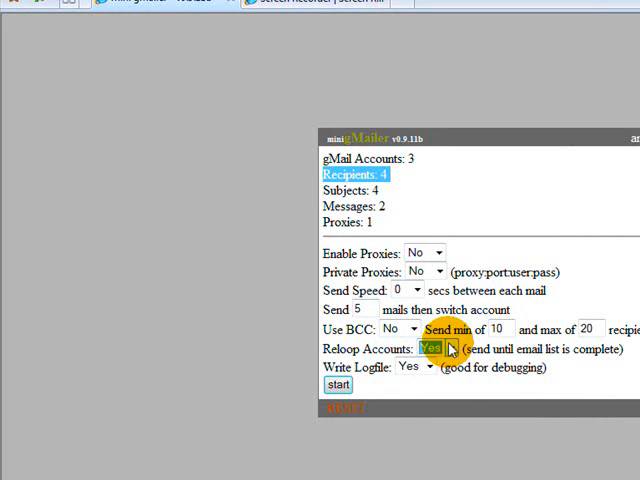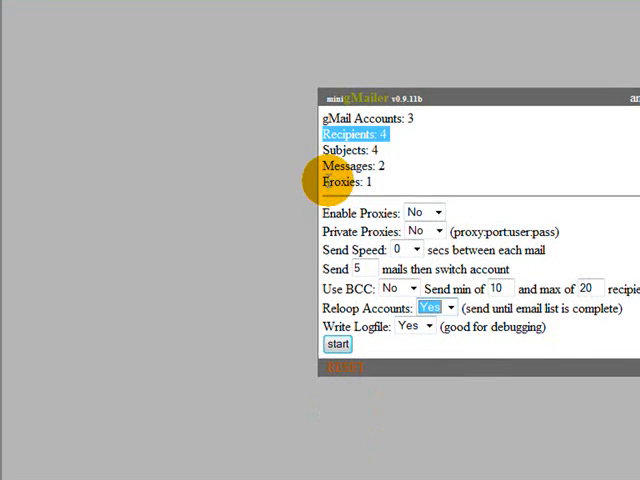Reloop accounts simply means that when you're at the end of the accounts you have in there, it'll start over at the first one again. Write a log file, you want to use that as yes, because that's good for debugging, meaning it'll tell you how many emails you sent and all that good stuff as well. So that's pretty much it, and then all you do is click start and you're done.